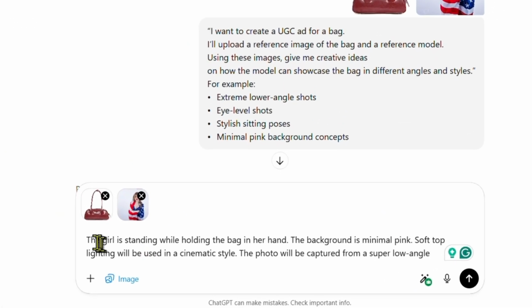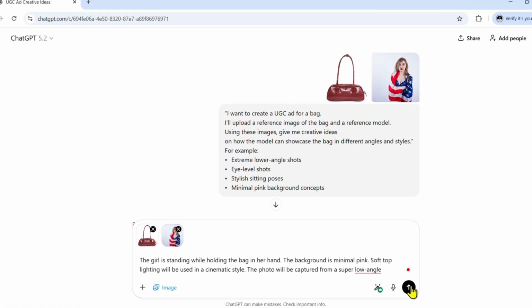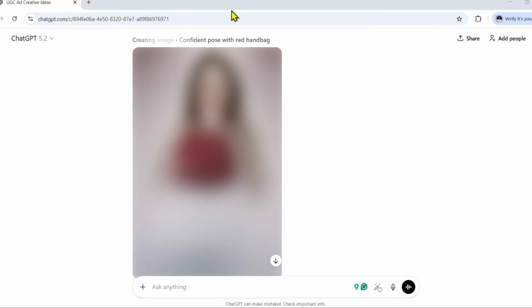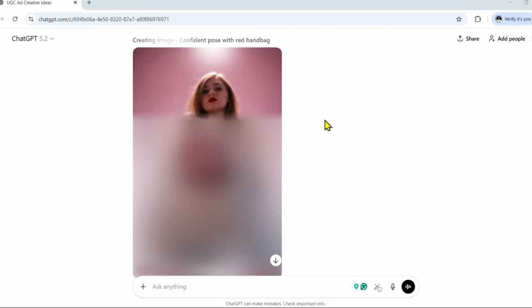The girl is standing while holding the bag in her hand. The background is minimal pink. Soft top lighting will be used in a cinematic style. The photo will be captured from a super low angle. Then I clicked Enter. Our image started generating, and it usually takes about 1 minute to complete. We waited for a short while for the image to be generated.